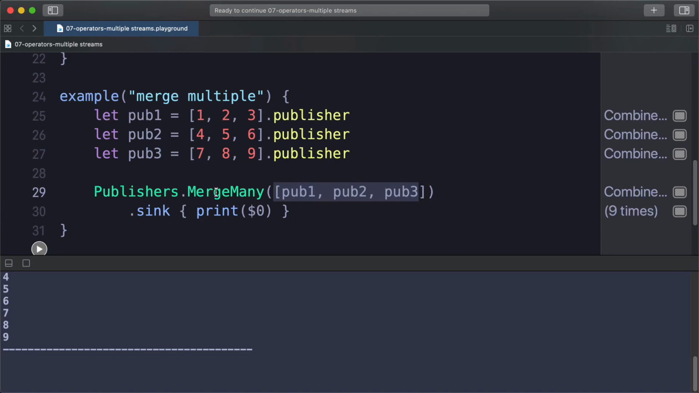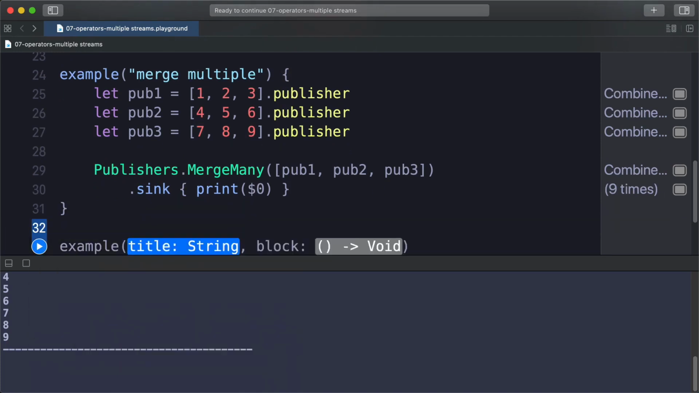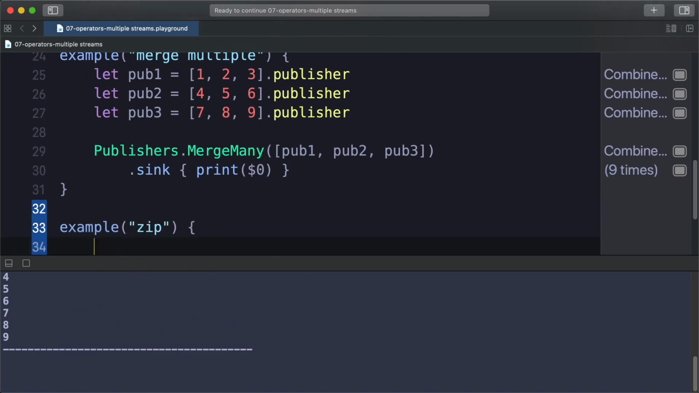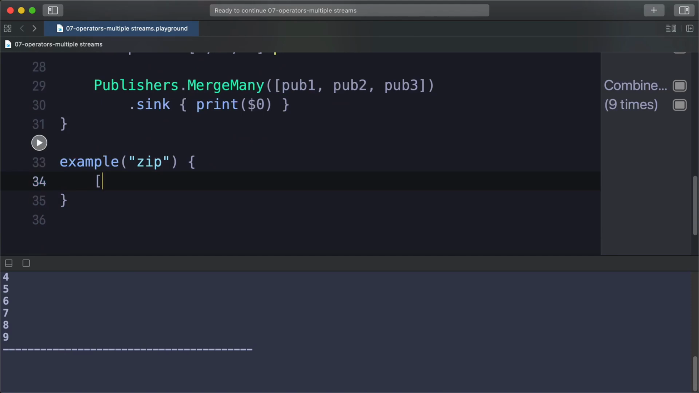So merge is really useful as long as the values that you're getting from each of your publishers are all the same. It's not just the output type, but the failure type, they all have to match. So if they don't match and you still want to combine 2 different streams, for that, you're going to use probably zip. And zip, we talked about this a little bit when we were talking about marble diagrams, but basically it takes 2 different streams and sort of pairs up the items together.